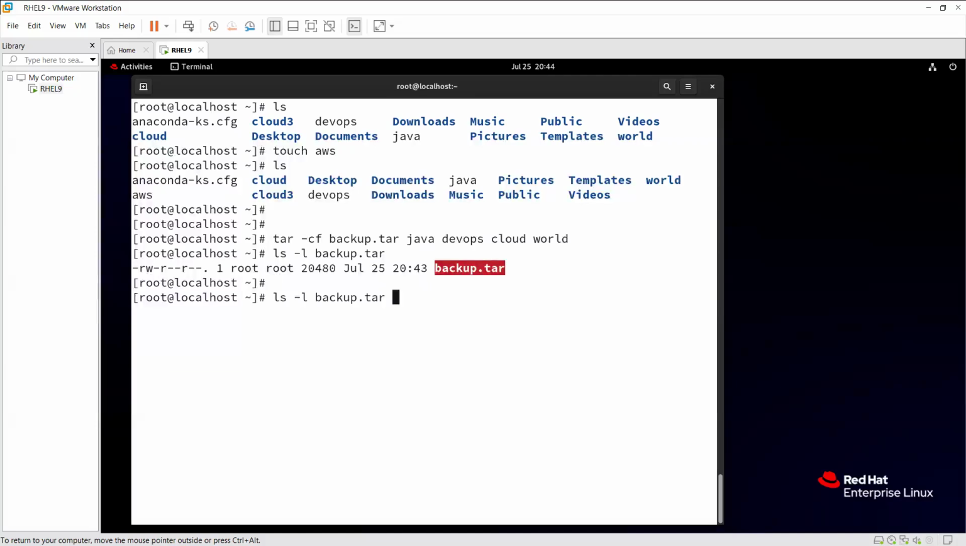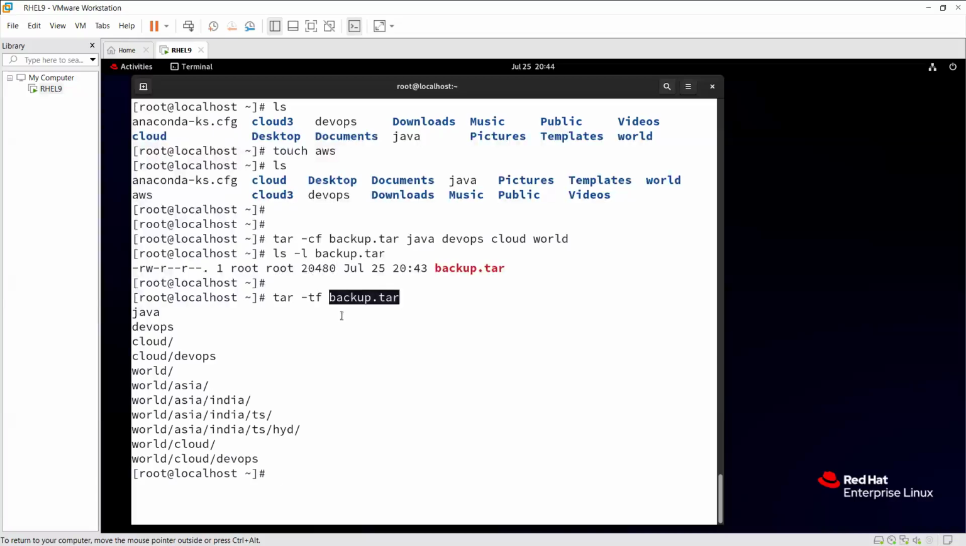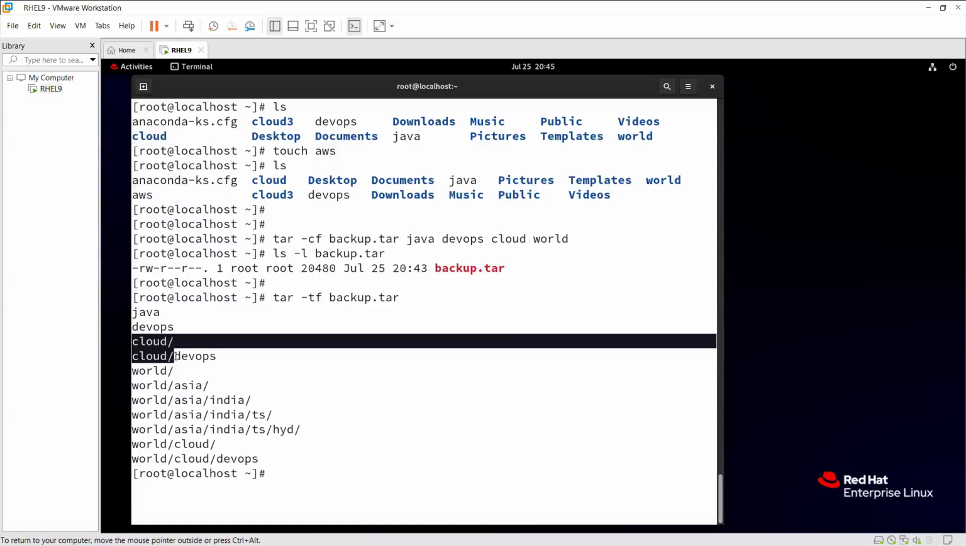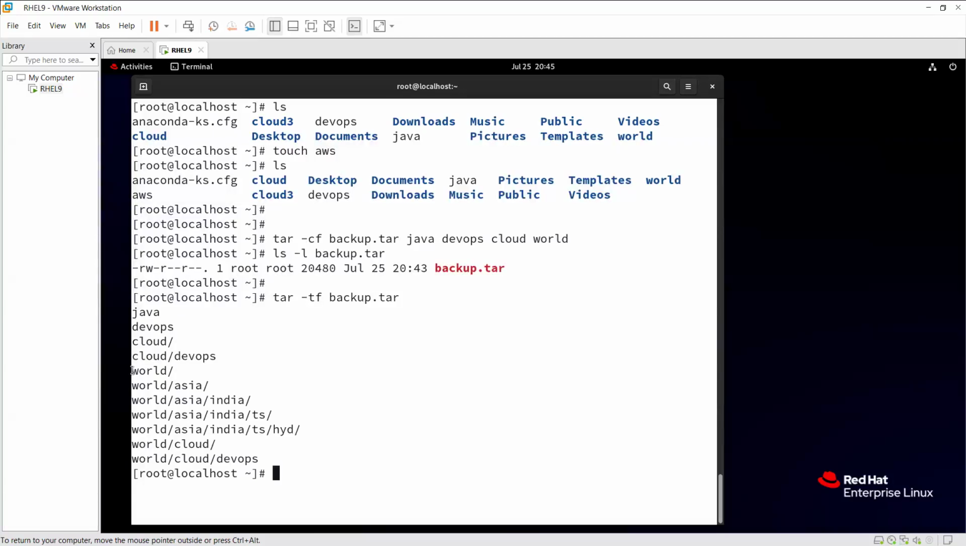Even after creating this backup.tar file, you may want to attach new files into it. Another point, you may want to view the backup.tar file. Then tar space -tf. F is the file and T means table of contents. What exactly does this backup.tar file contain? If I enter, yes, this backup.tar file has the Java file, the DevOps file, and the cloud directory. Within the cloud directory, the DevOps file is there, and we have also combined the world directory.